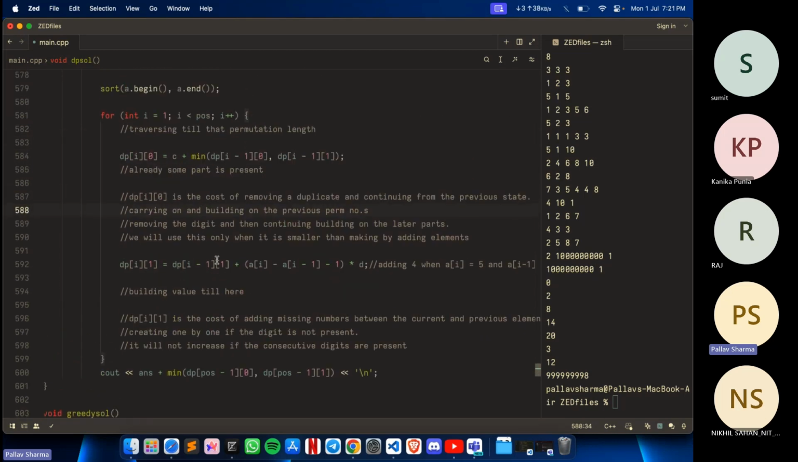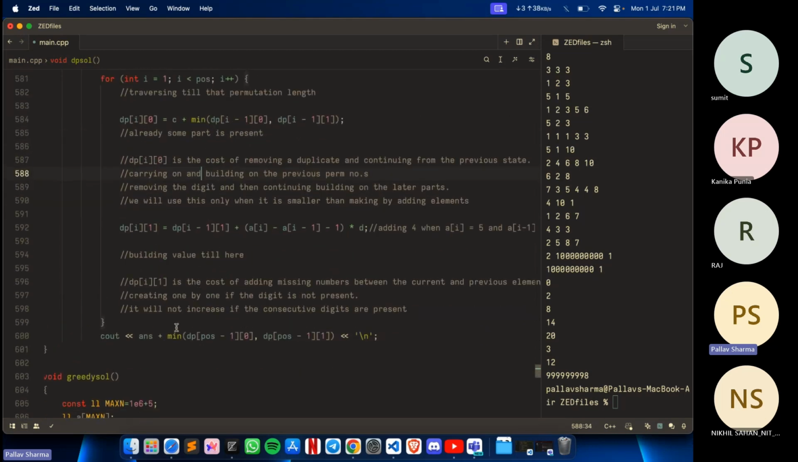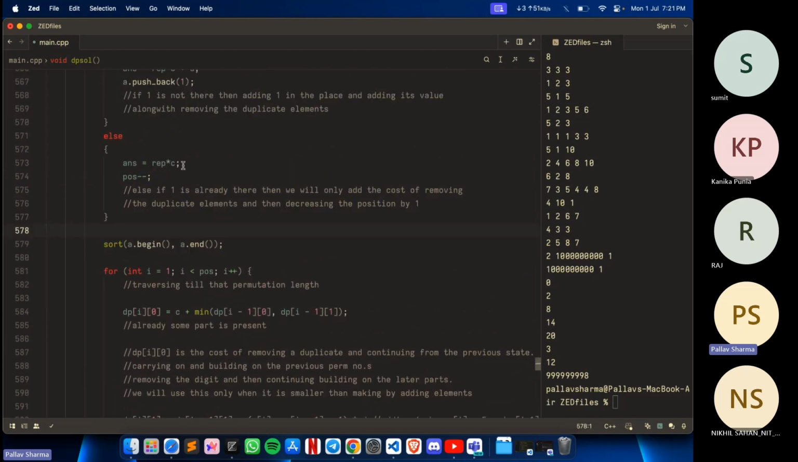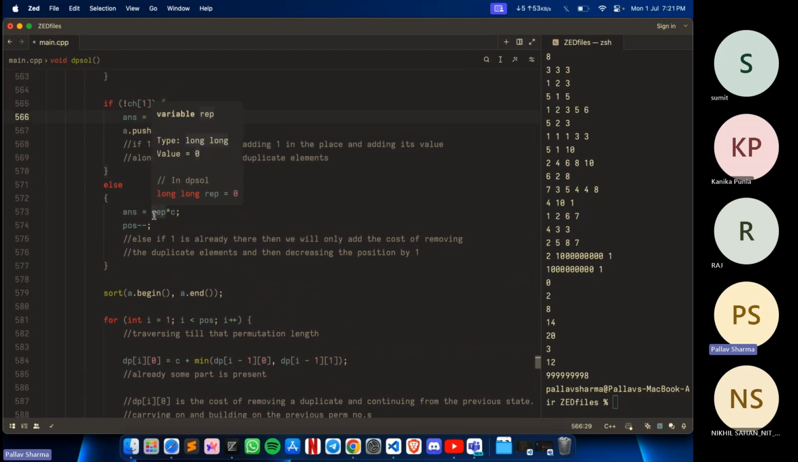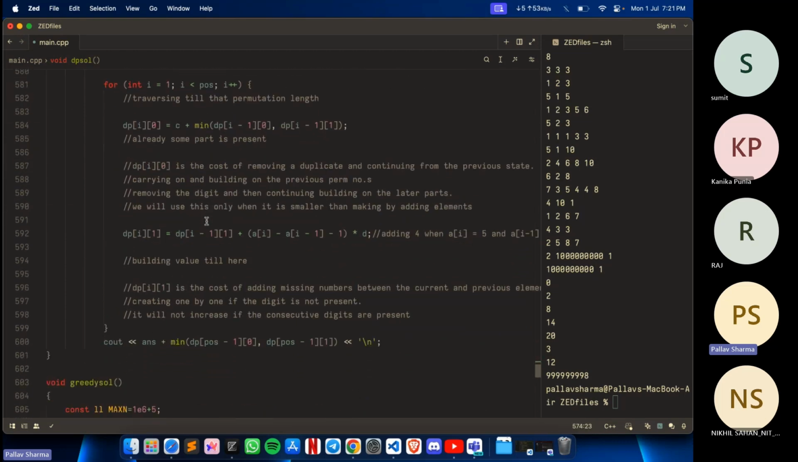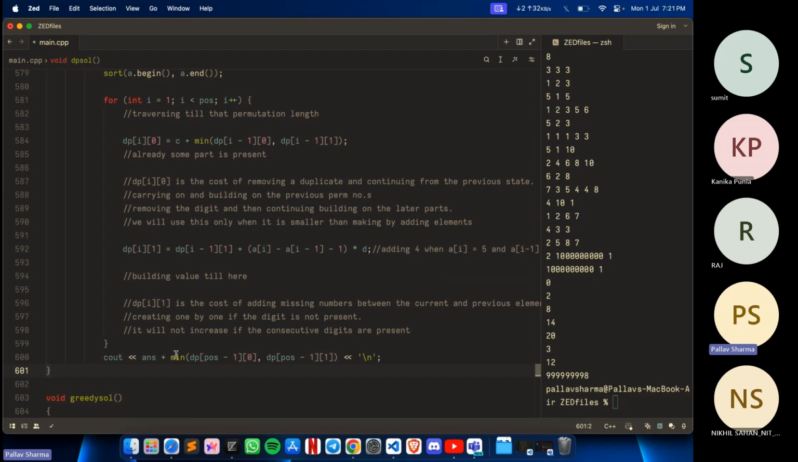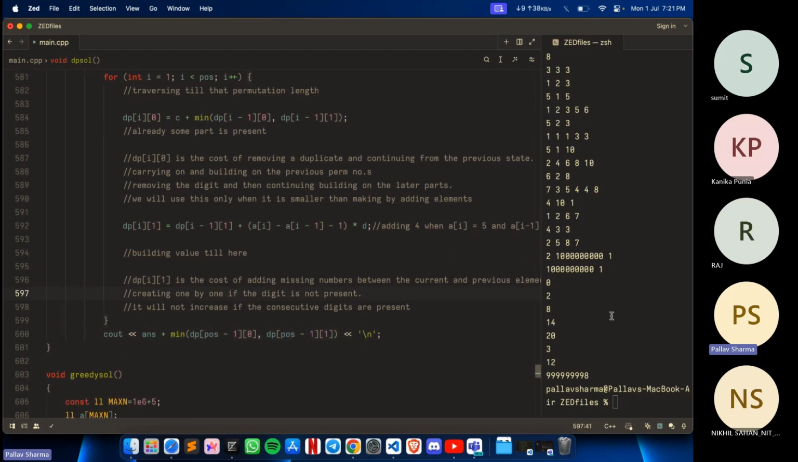After the whole iteration is done, I will print the answer, which is already defined here. For the case of repeated values, I have already told I am taking this, because we always have to remove the repeated values. We cannot skip that. After that, we will take the minimum of this, the end n minus 1, which in this case is position minus 1 comma 0, position minus 1 of 1. The minimum of these will give me the answer of building the permutation till that part, and this is the repeated value, and finally I will print the answer.